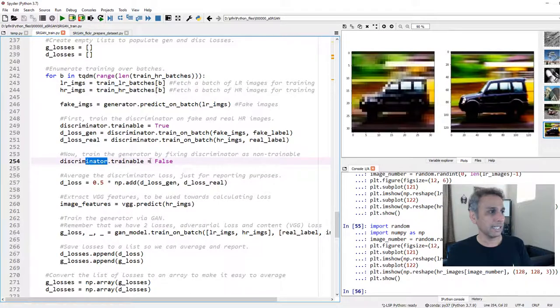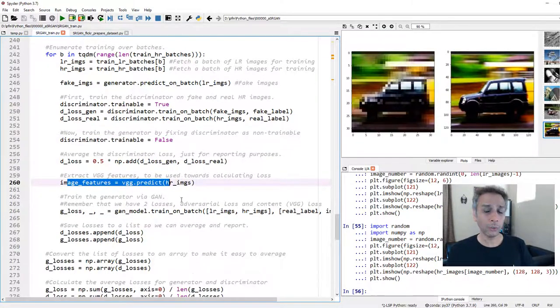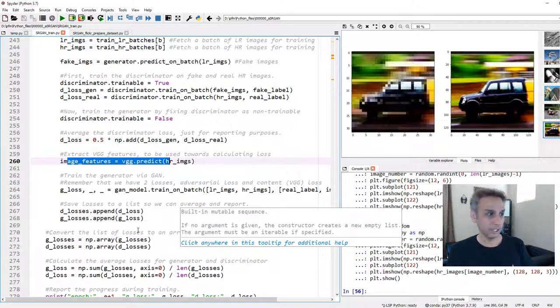And then we are setting the discriminator as non-trainable because we want to train the generator by holding the discriminator constant. So that's exactly what we are doing here. To train the generator, we need two things.